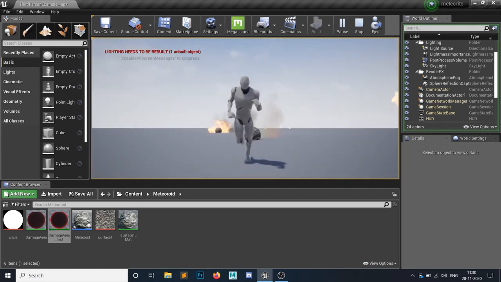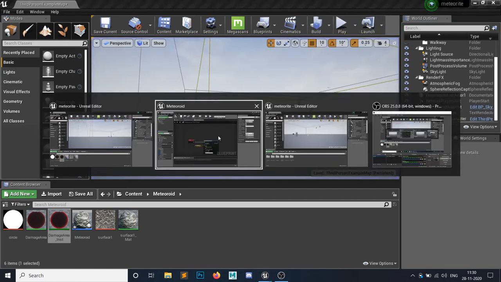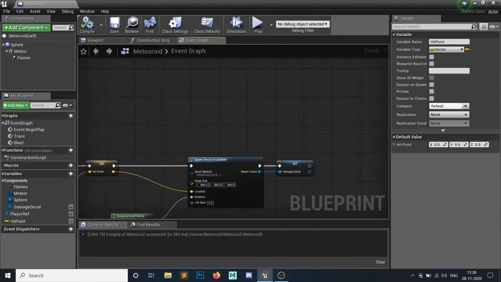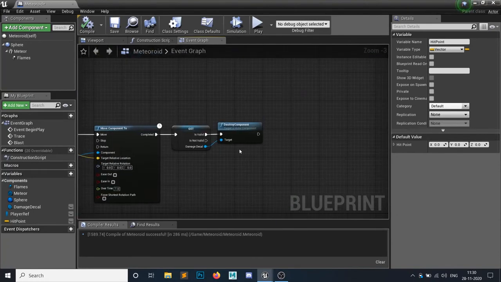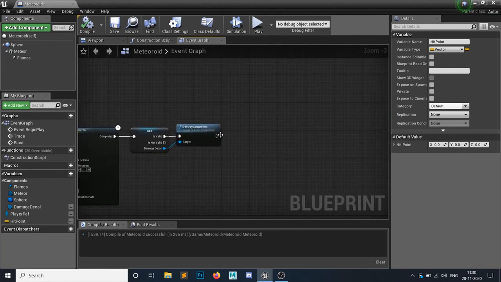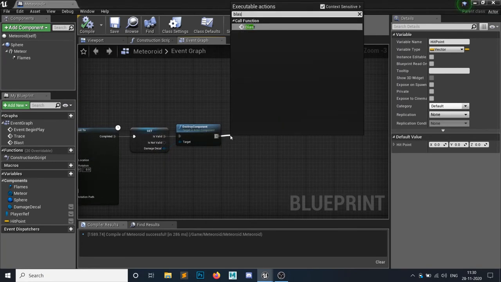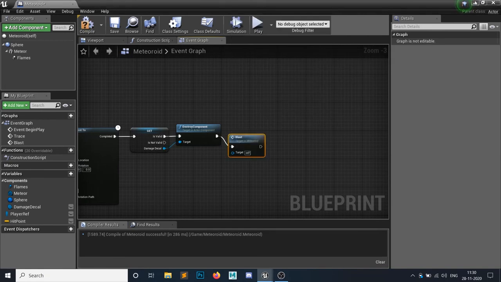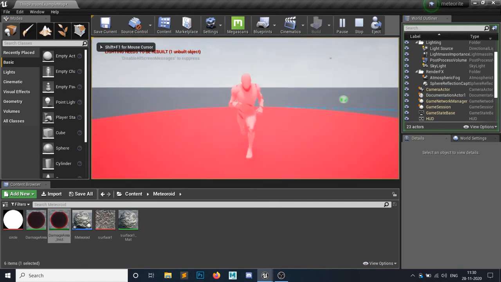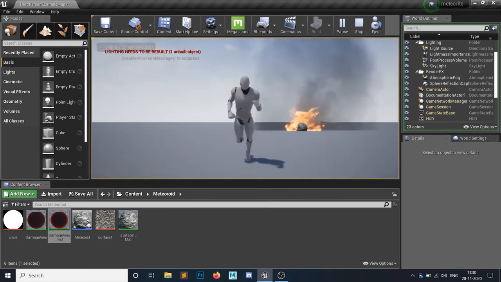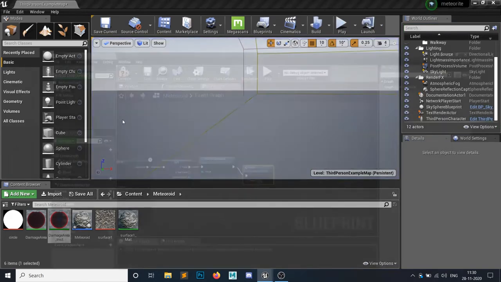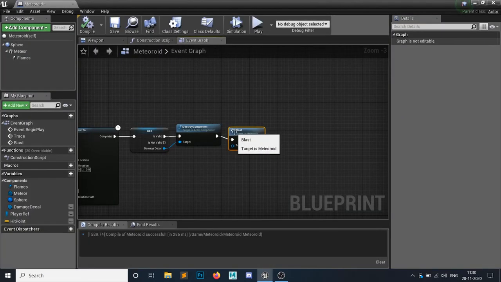Is it spawning? I don't think so. Okay, I have to call that in here in the begin play. After destroying this component, I have to call that blast. As you can see, that explosion. All right, the explosion is happening.